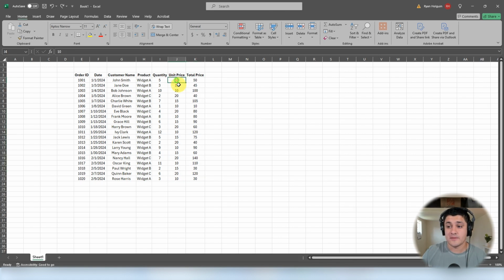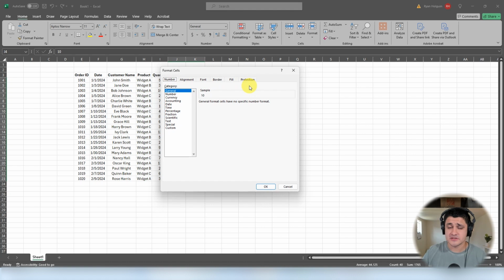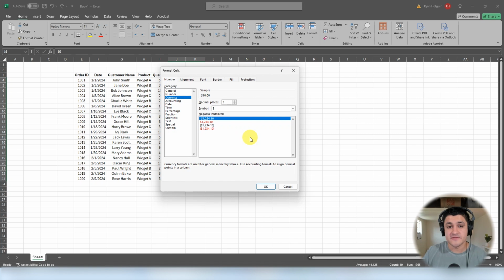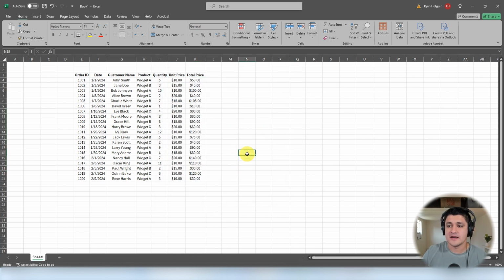So I'm going to highlight this, and there's one of two ways to do this. I'm going to show you the long way, then a quicker way. The long way is you right click, find format cells here, and you're going to get a couple of tabs of options for different ways you can format this selection. I want to stick on the numbers tab and find currency. It gives you this default setting. I like two decimal places, so I'm going to select OK.